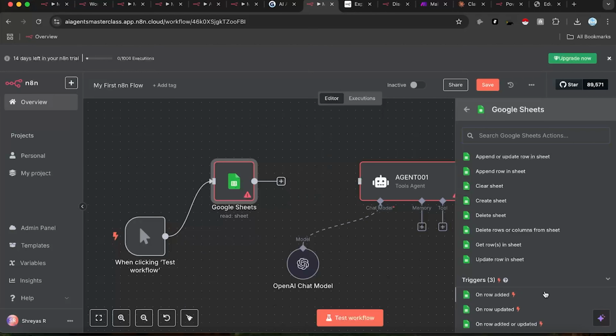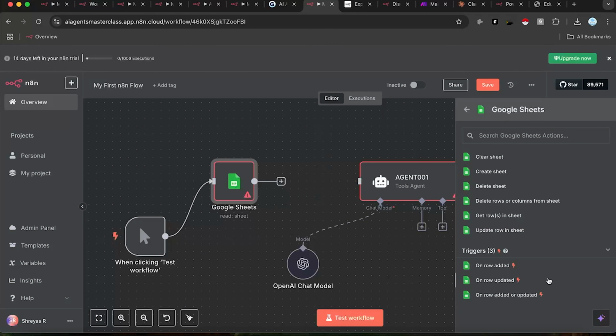Now also we have triggers. These would act as a trigger to the AI agent or to the workflow. As I told you, you cannot make a workflow without a trigger. So we also have triggers which are directly linked to Google Sheets. As simple as that. We have on row added, so it would trigger the whole workflow if a row is added. And if a row is updated, again, as the name suggests, it would trigger the workflow on row updated, or on both row added or updated. So these three triggers could be used, but no one actually uses them.